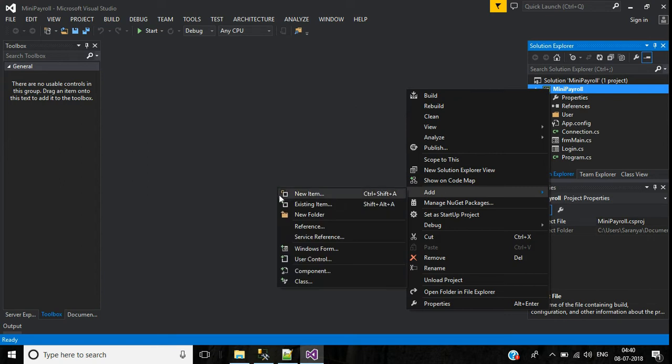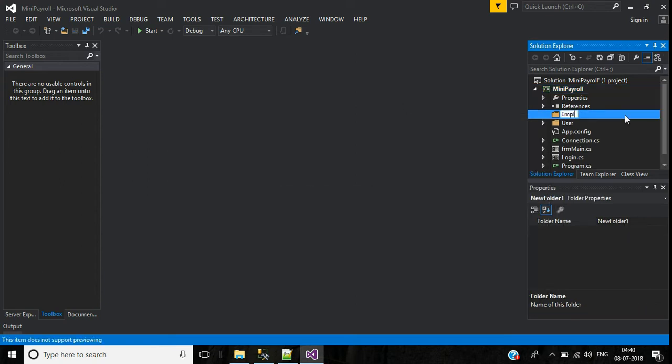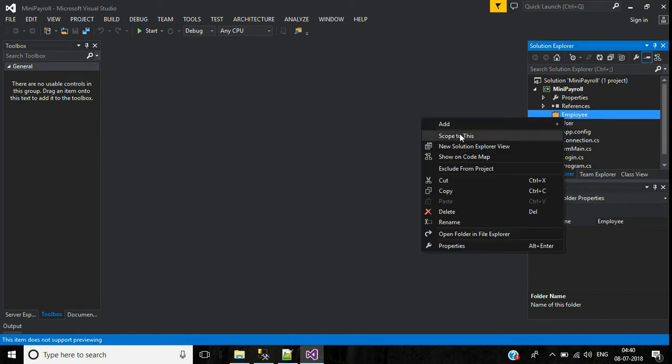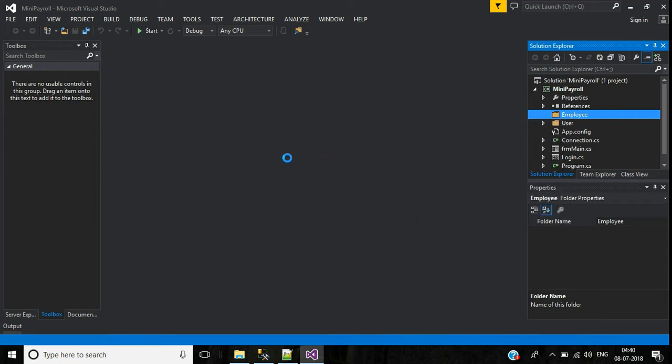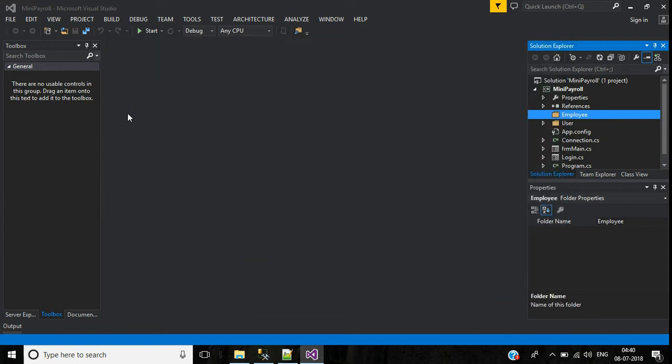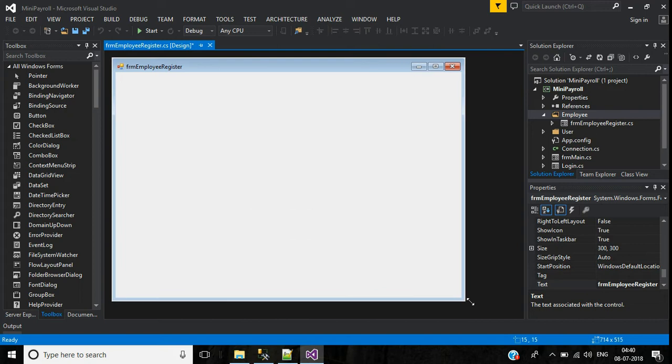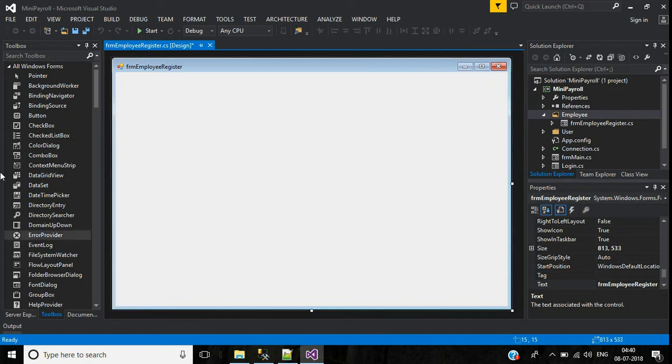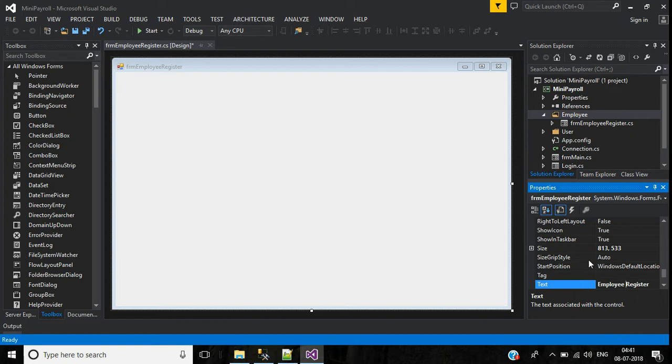Right click, add new folder, employee. Now right click employee folder. Here add Windows form. Here form name will be form employee register. Here I want to change this form text here. Employee register, and the start position will be center screen.